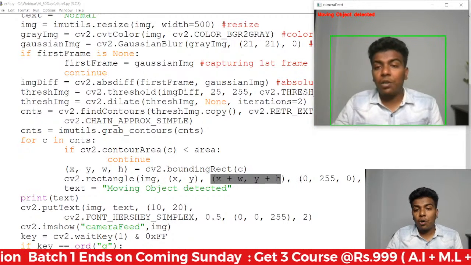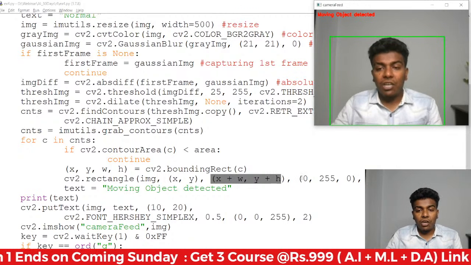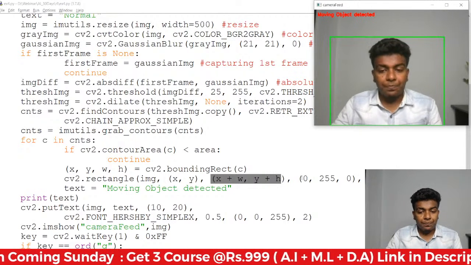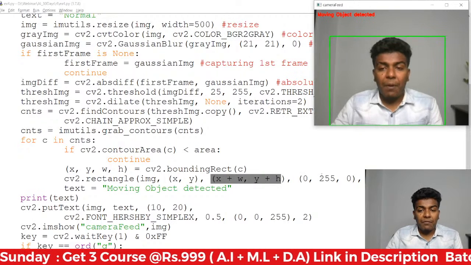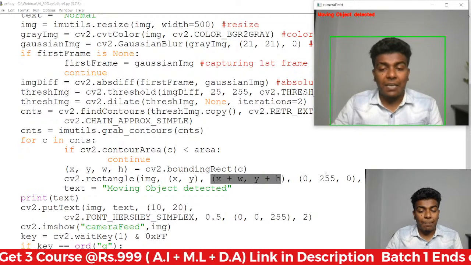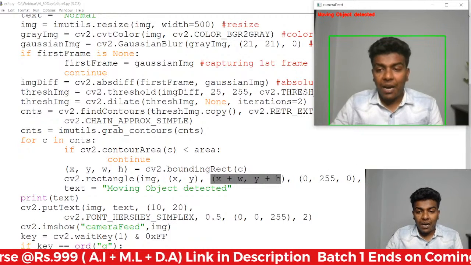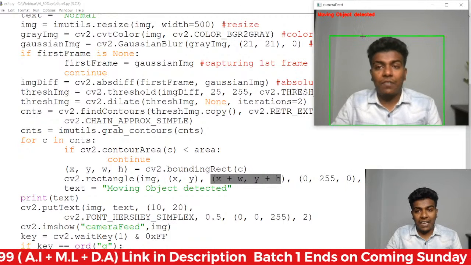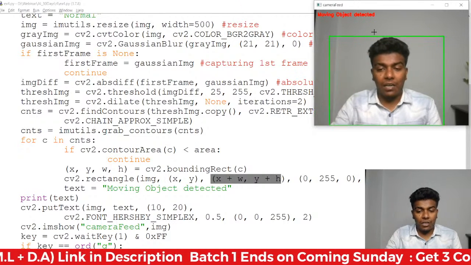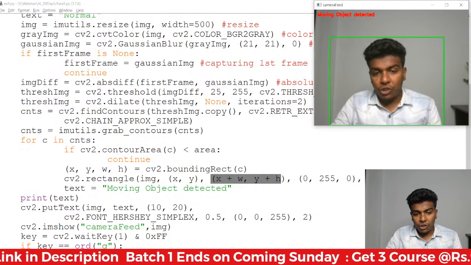Comma, in which color are you going to draw the rectangle? 0 comma 255 comma 0, which we are representing in green color. Comma 2, which is the thickness of the rectangle, how the thickness of the rectangle should be displayed. So that is what is shown.